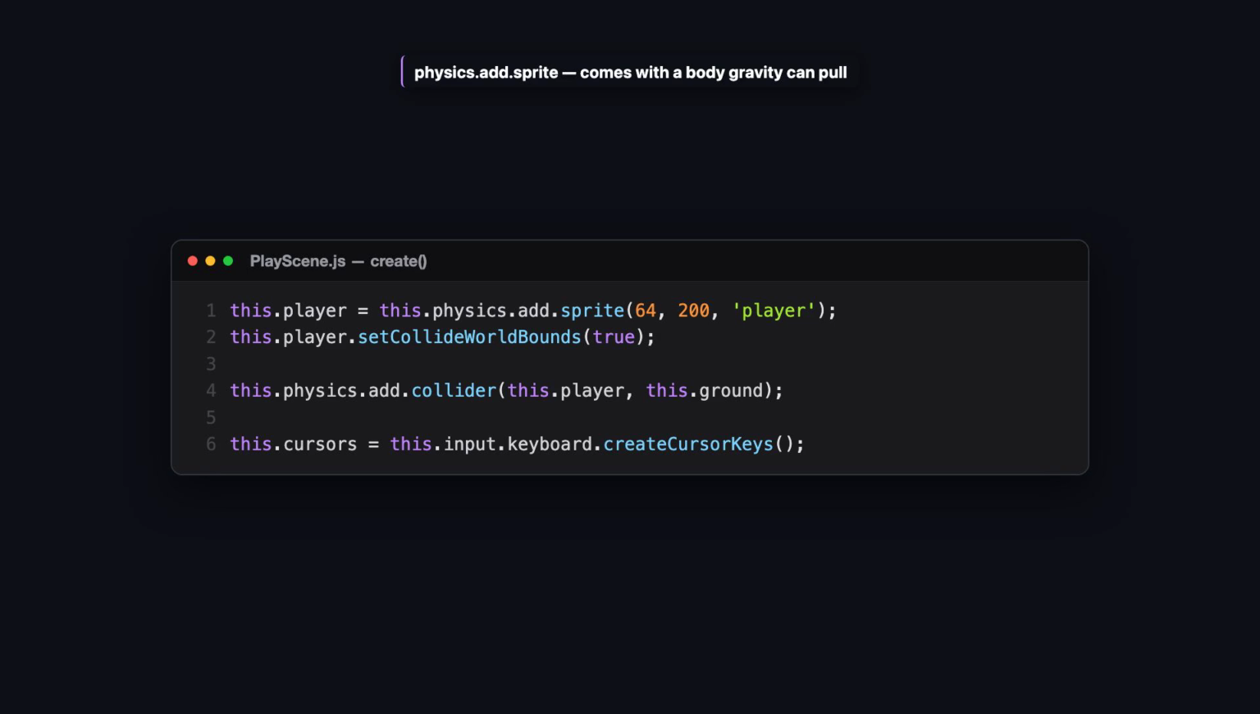Set collide world bounds true draws an invisible wall around the level edges, so the player can't slide off into nothing. Then the important line for a platformer, this.physics.add.collider, the player and the ground layer. A collider is the solid connection, it's what actually lands the player on the tiles instead of falling straight through them. Last, we grab the keyboard.